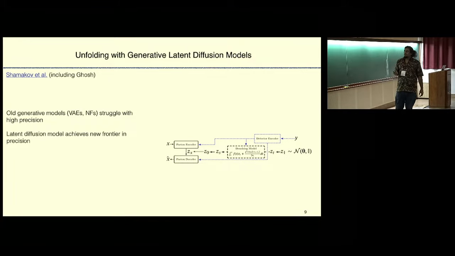Particularly, these models are called latent diffusion models, where you have the detector information here, and then you have something like a variational autoencoder here. But in the latent space, you're doing diffusion, and that is conditioned on the detector effect. So this detector encoder is used to do the diffusion, and then it's unfolded to this. This was done for partons. In reality, you would do it for particles.